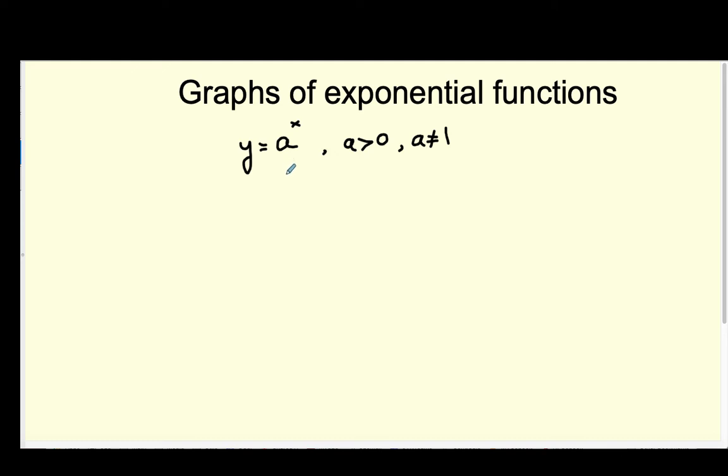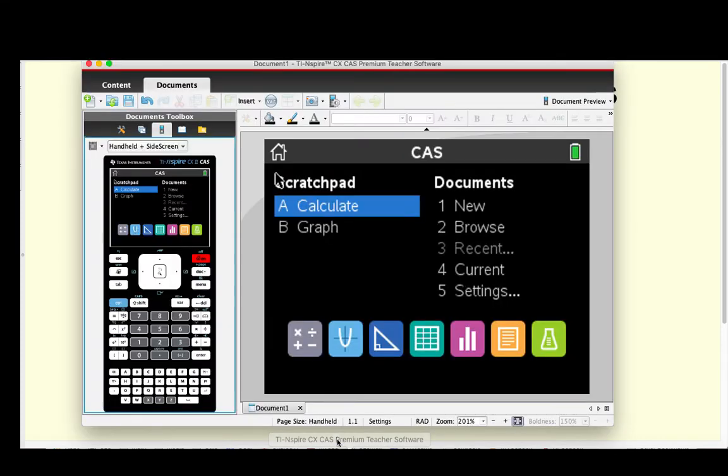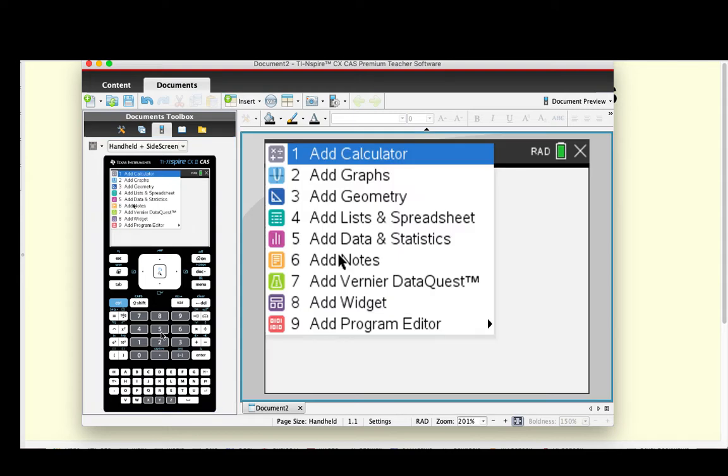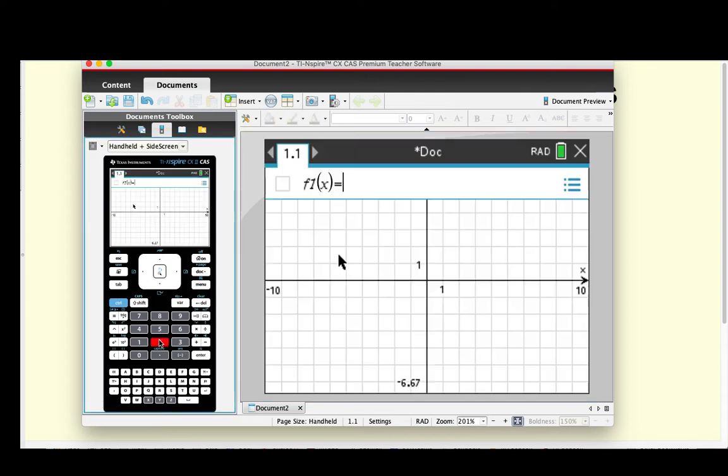Well, you might remember this from Algebra 2, but we're going to take this opportunity to look at our graphing calculator and see how we can get some information from that. When you first fire up this thing, you may see this screen, and if you do, you want to create a new document. Documents are the preferred method for working with these. We're going to add a graphs page to this document. So that's item number 2.